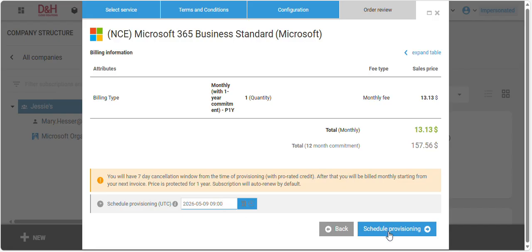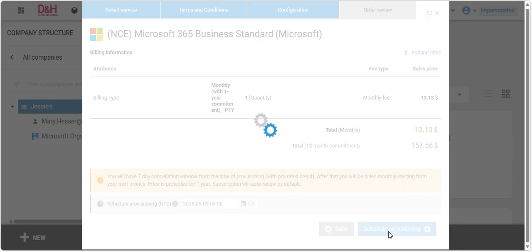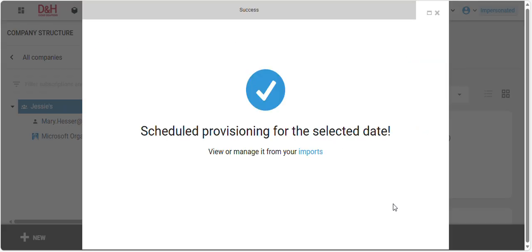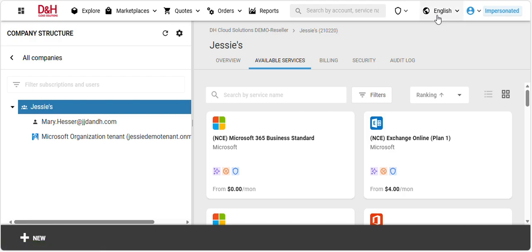And then you can just click this Schedule Provisioning. Now, once you schedule the provisioning, it's going to go through this process here. And you'll notice the report back that the scheduled provisioning for the selected date, and you manage your imports. So to see your scheduled provisionings, you click on this Imports tab here. I'm not going to do that right now because I want to show you where that actually lives, so when you can come back in, you can see it later. But we're going to close this.